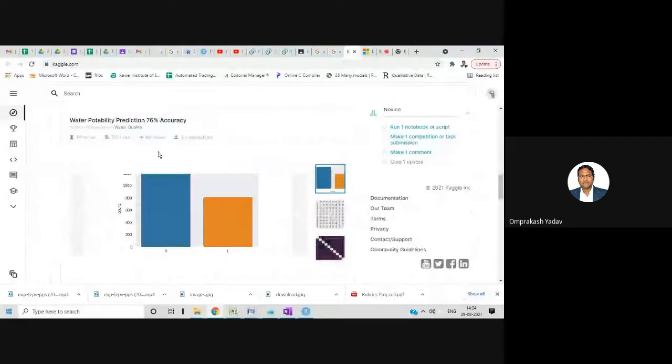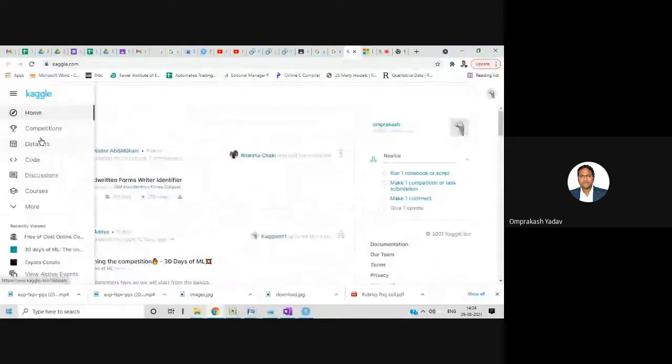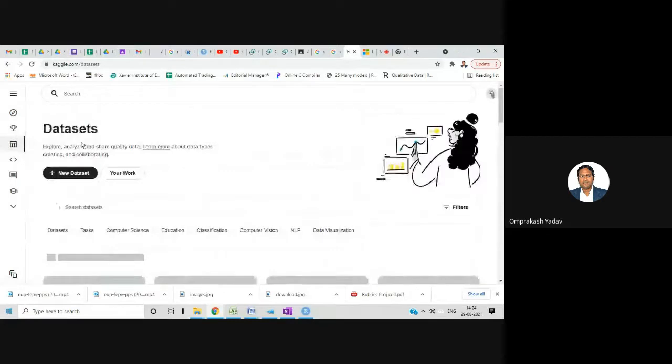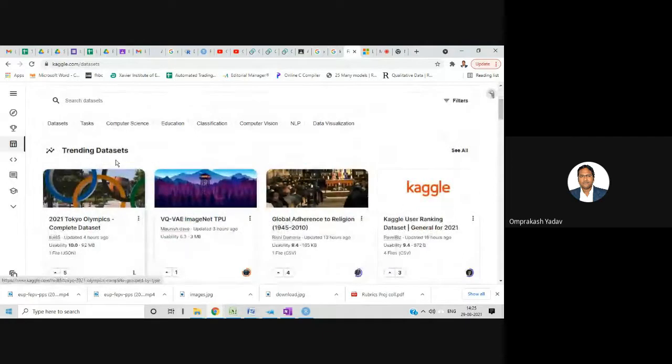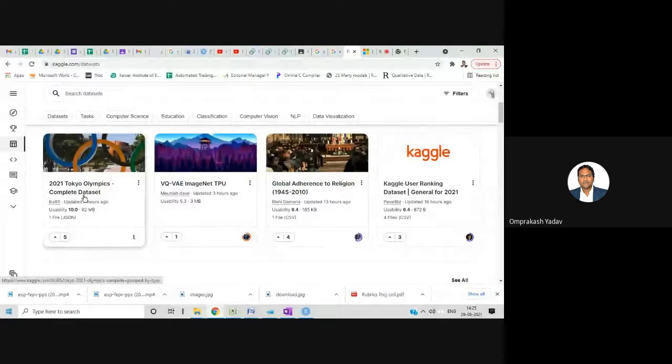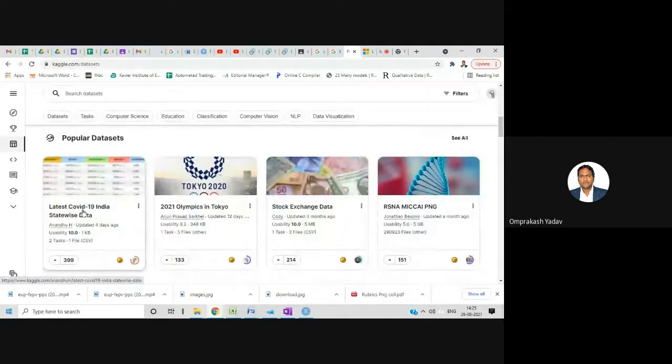You can search any particular asset. If you click on this Kaggle, here you can see there are data sets available. If I click on this one, it will show us the various options for the data sets available, like which are the trending data sets also. For example, it's showing 2021 Tokyo Olympic complete data sets. It's 92 MB, such a big data set is already available over there. Then global adherence to religion, Kaggle user ranking data set, latest COVID-19 India state-wise data, that is also available.